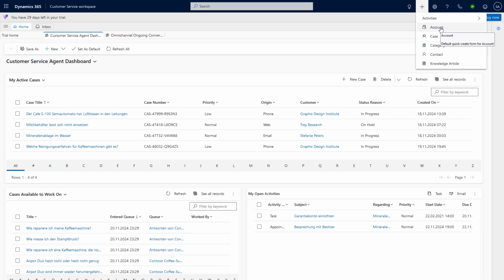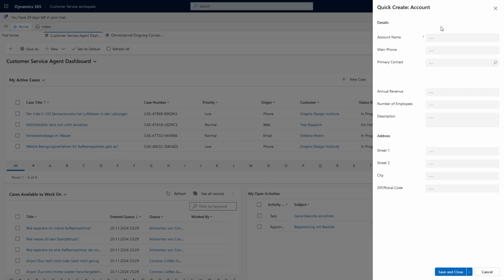Let's click on it. A quick create window opens, in which I only have to maintain a few pieces of information, namely my first company, with a phone number that I enter accordingly. I can also record a primary contact here, but we'll leave it out for now. I also have the possibility to record a few fields under the number values, as well as the number of employees and a description here.